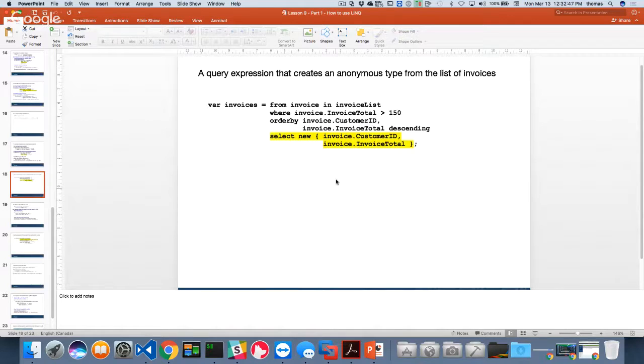Okay, here's something we can do. We can say for invoices from invoice in invoice list where invoice.invoice total is greater than $150, order by invoice.customer ID and invoice.invoice total descending. So we're looking at those two things, and then select both customer ID and invoice total to return. That's all you're returning. So you're sorting by this, ordering by this, and returning those two things.